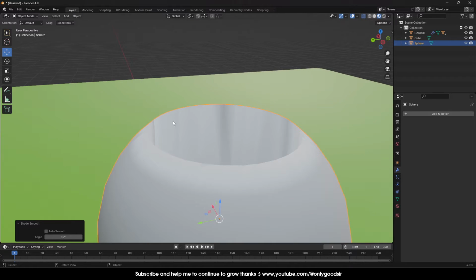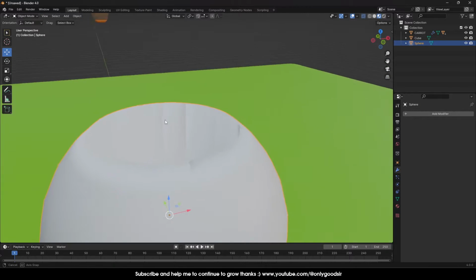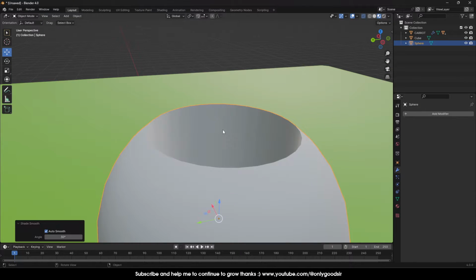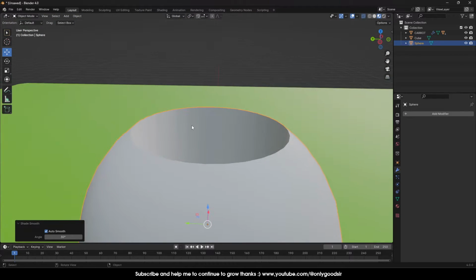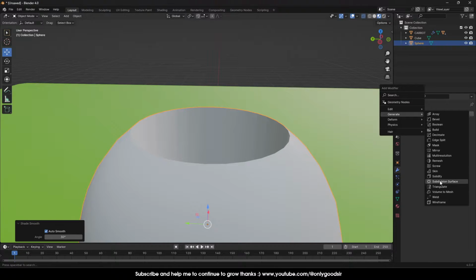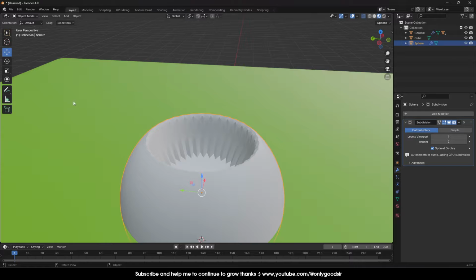Now the top here is very jagged and messy. Let's see if we can shade auto smooth. Does that do anything better? A little bit better. Maybe we'll add a subdivision surface on here. Let's see what that looks like. That looks better.